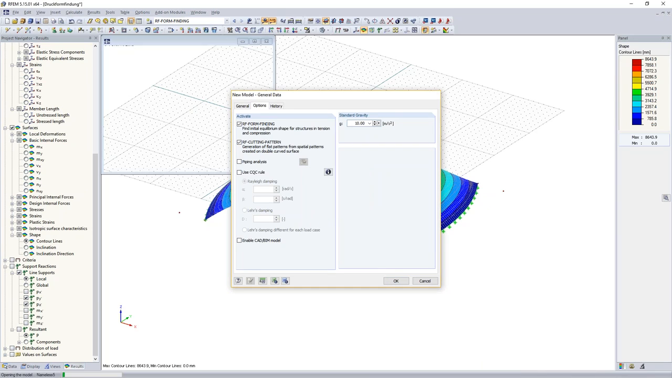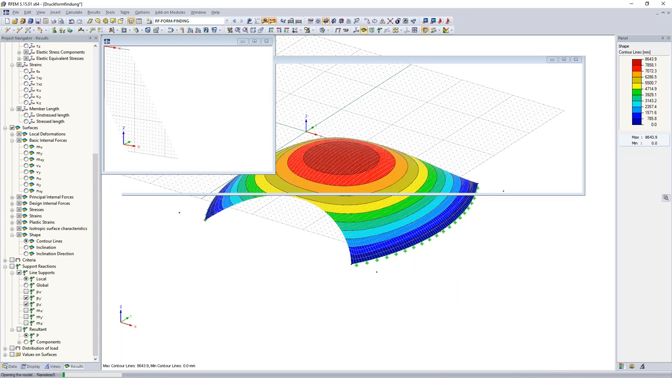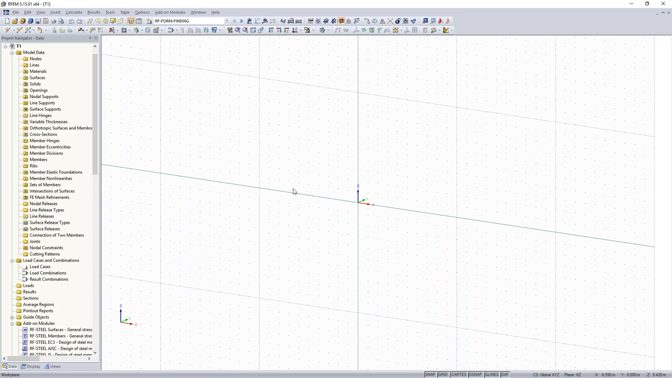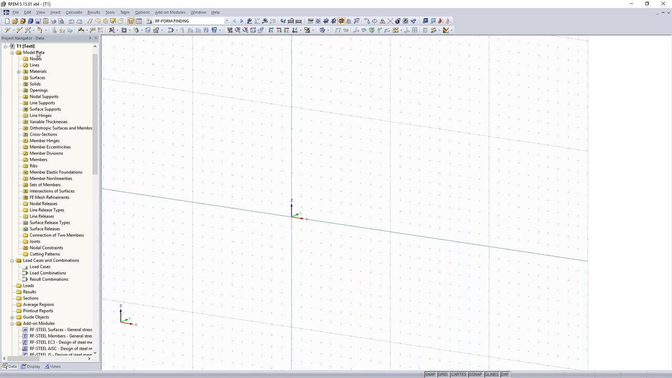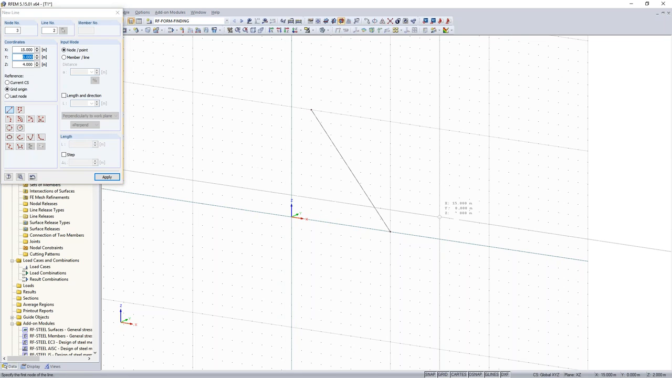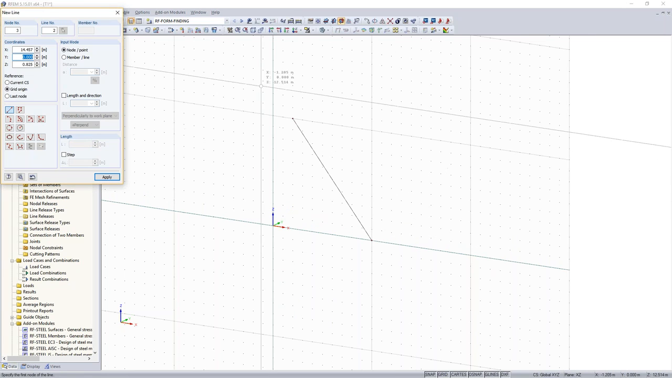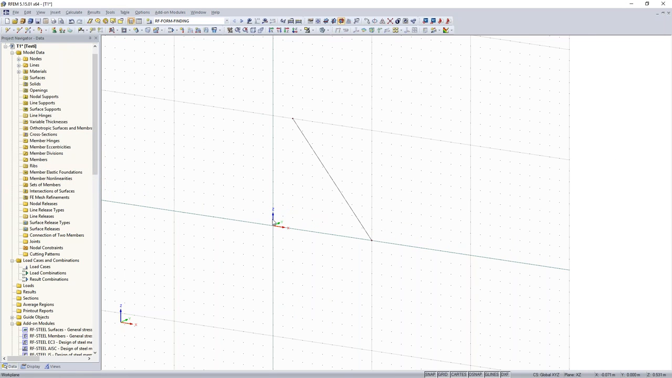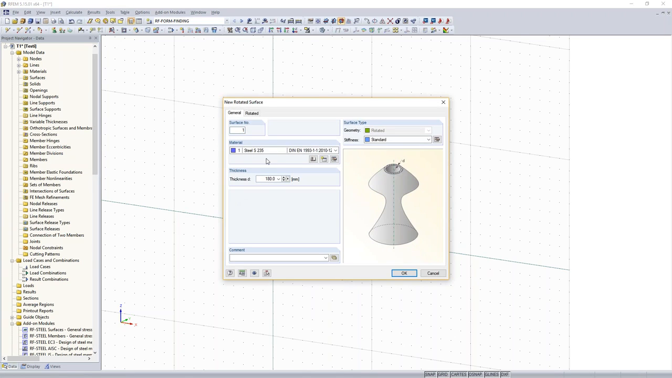So we override the existing. For such a tent model, you don't need a lot of input, but we need one line, for example, it's running here from this point, and now we let rotate this line around the z-axis. For this I use a rotated surface.